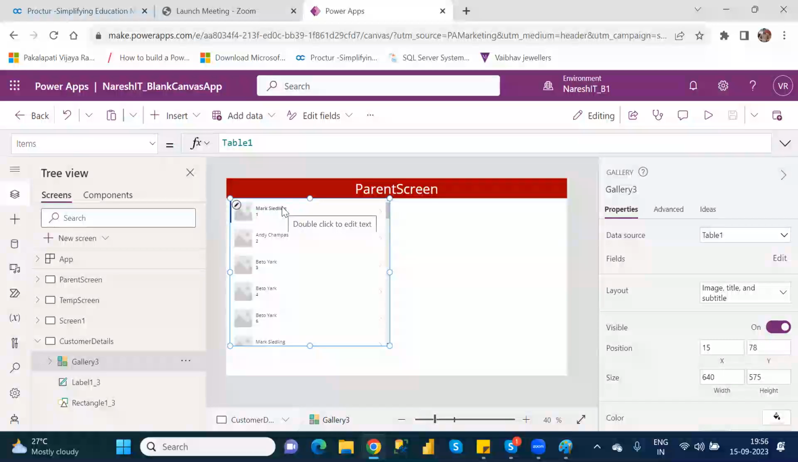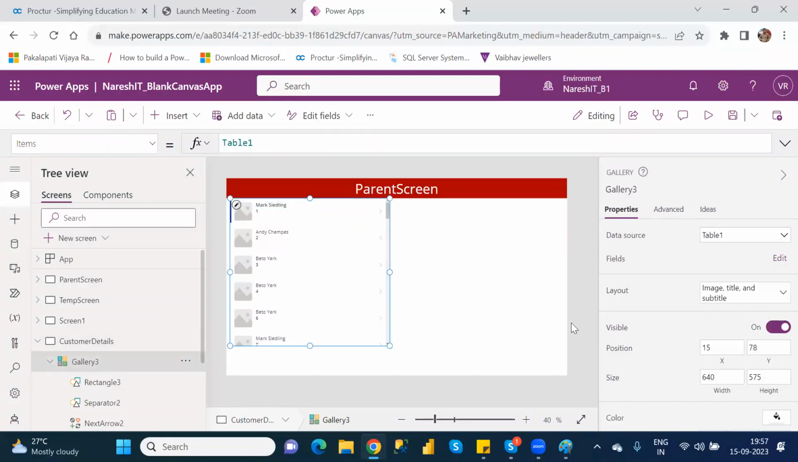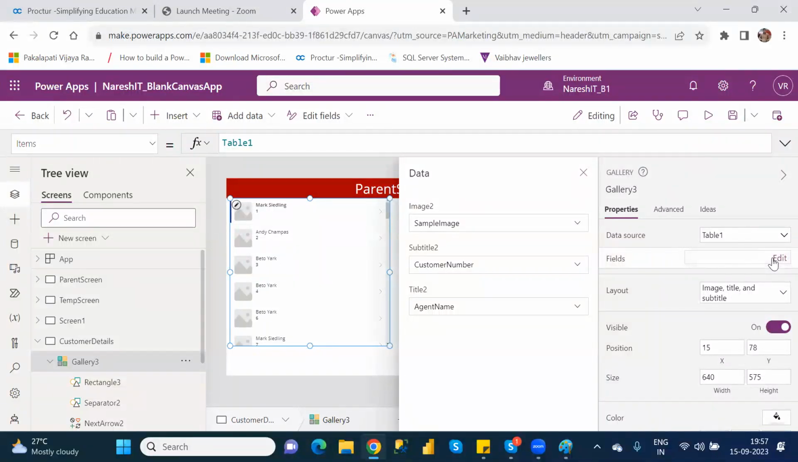See here. Whenever you load the data into that gallery, by default the gallery automatically picks some columns and shows the data. But if you don't like that, say I don't want to show this name, you can choose only whichever ones you want to show. By default, these are the columns that come, right? I don't want these columns. I want another column. Then what you have to do is select that gallery and go to the edit property, see here.